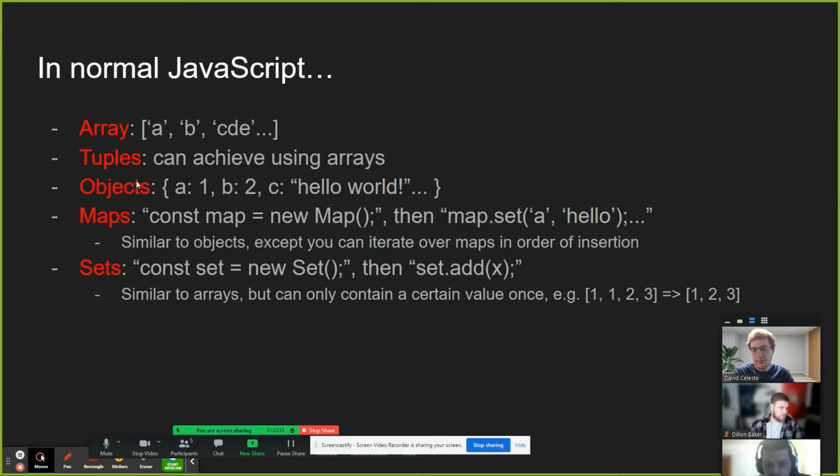Objects, they have a key value setup here. So you have this key right here inside these curly braces. So A is the key. 1 is the value for that. So that's like the property A of this object. And then so on. B is 2, C, hello world. So if you were to do object.a, you'd get 1, object.b, 2, etc.